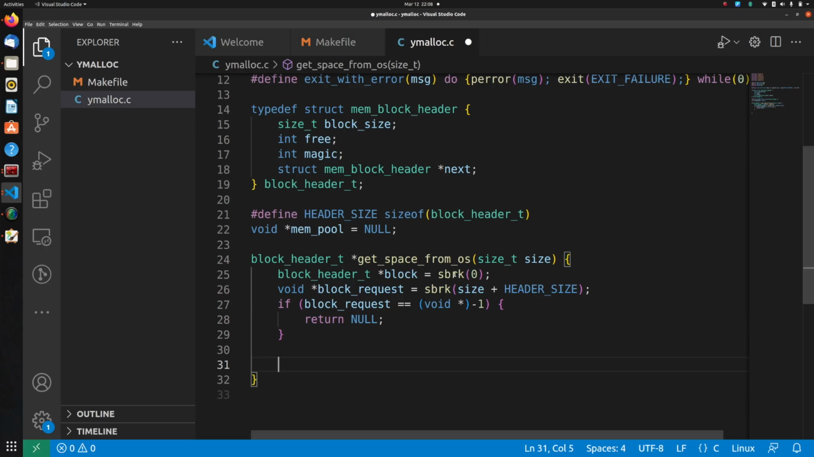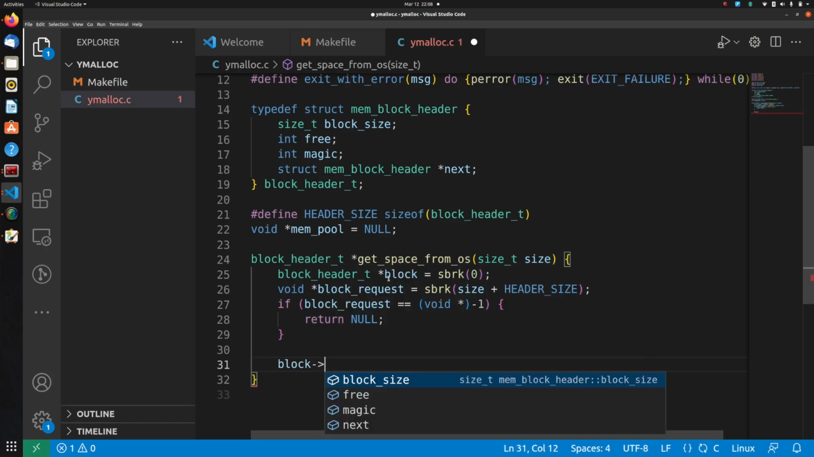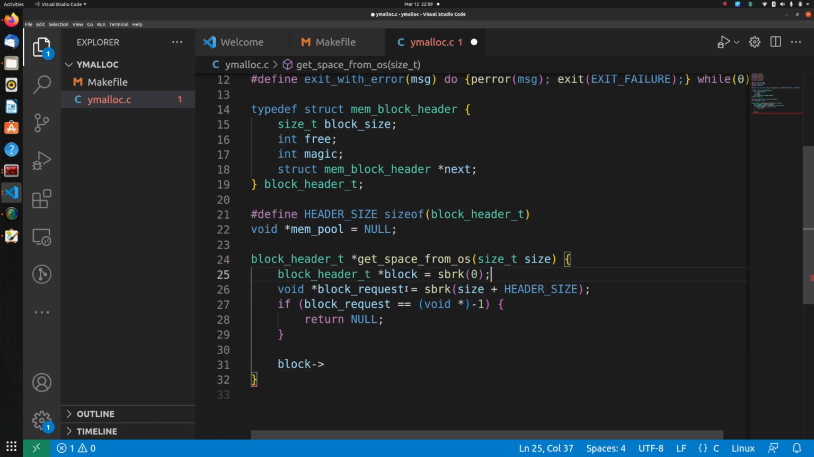Now block was already pointing to our previous program break, and remember sbrk changes the program break and returns a pointer to the beginning of the newly allocated memory region, right? So block is pointing to the beginning of this memory region. So what we are going to do is we will piggyback the header information into block. Irrespective of the size, the entire chunk that we are getting back here is typecasted to segments of blocks of type block header t, right? So we'll just piggyback the header information to the beginning of the entire block that we got back.